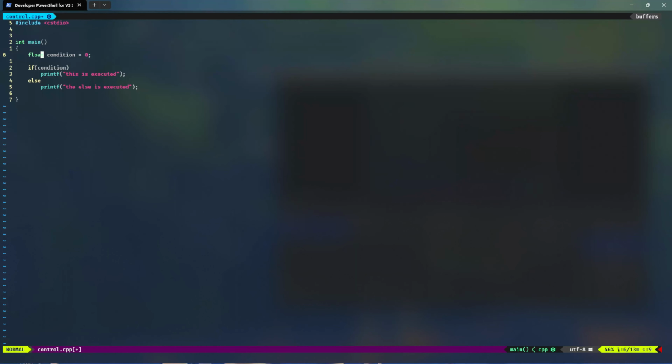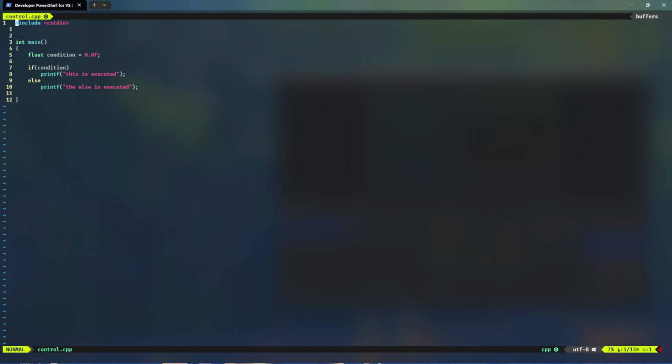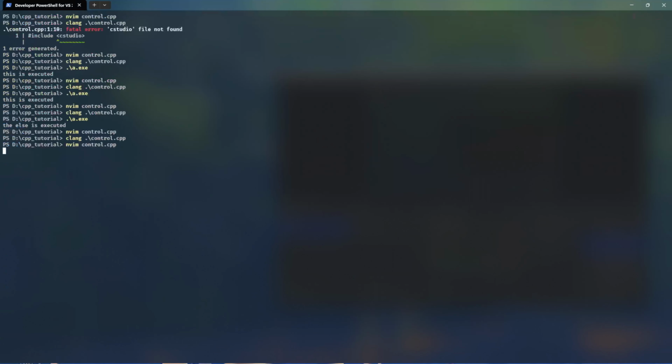Even if I use something like a float, and let's say this is 0.0f. When I talk about variables, I will go deep into it, like how the memory is constructed and so on. But if I run this, you can see that the else statement is executed.